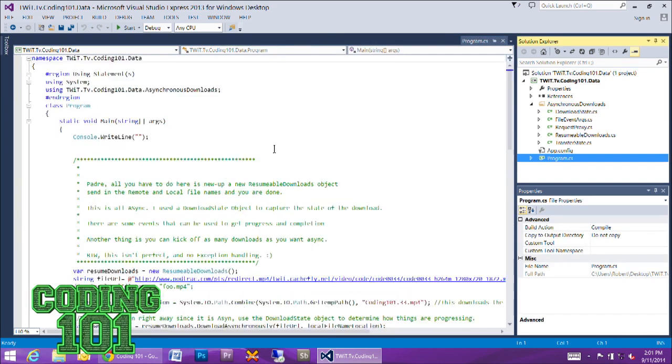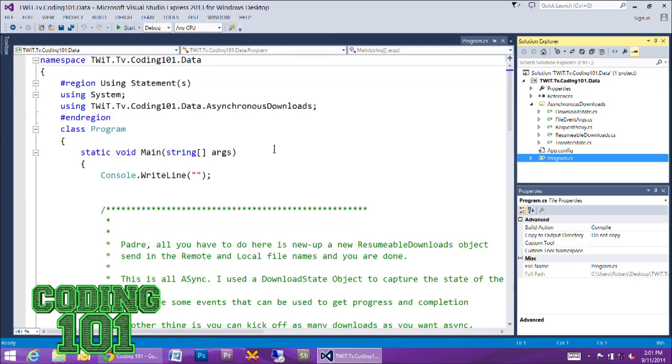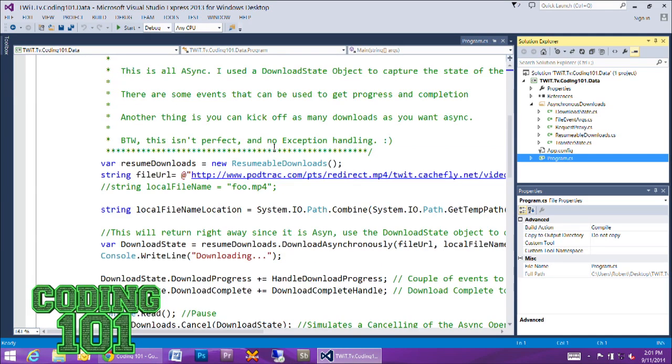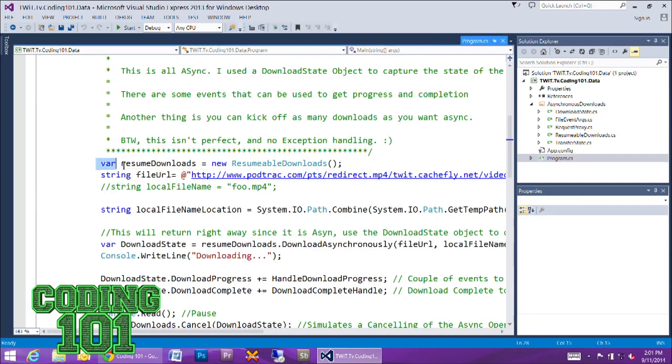Josh, I'm going to zoom in really quickly here. As you can see, the first thing this is going to do, and we've seen this before, is instantiate a new object. This object is based off resumable downloads, which we took a look at over here. So this is a class that was included with my using statements, right? It's not in this program. I have it nowhere in this program, but this allows me to make a new object based on the class called resumable downloads, which I included in this asynchronous downloads package.